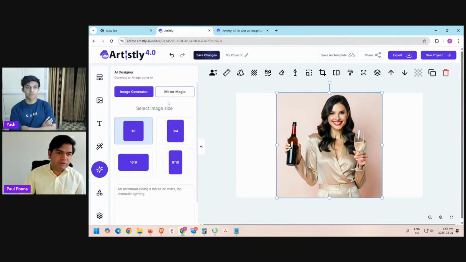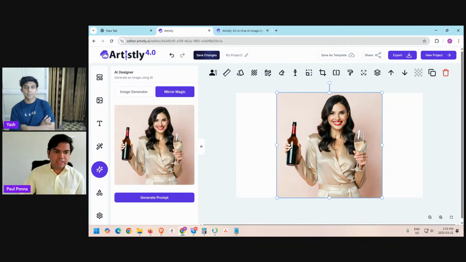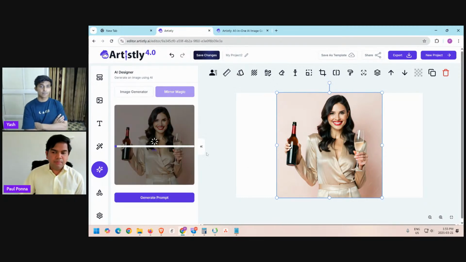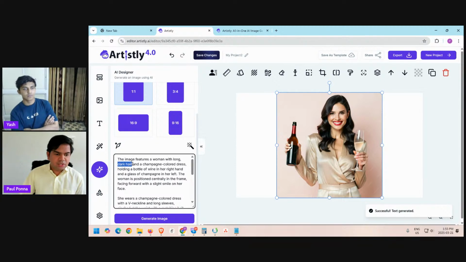Similarly, we were discussing this mirror magic concept. In the case of mirror magic, as I told you, you can always take an image like this, generate the prompt, and recreate an image like this. So let's say, for example, I'm doing it here. And you see here, she has dark hair.